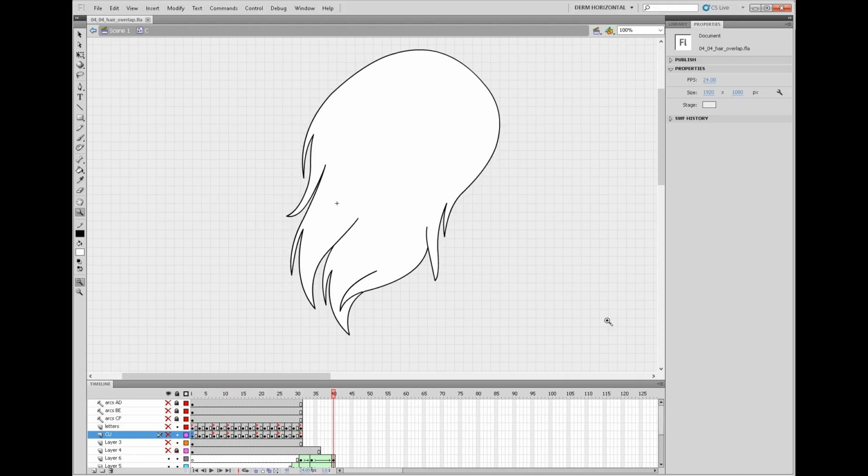And here it is with the overlap. I like that better. Anyway, hope that was useful. We covered a whole bunch of stuff there.